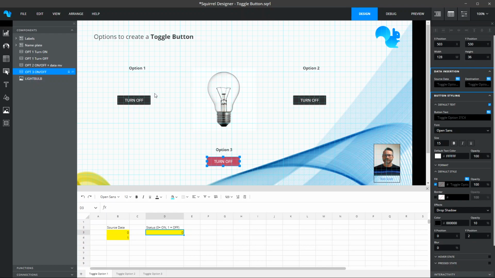Very simple, one being just 2 buttons that you essentially connect to visibility, either on or off. The second option uses the data move function, which is very powerful. And the third option also only uses one object and simply uses formulas to adjust the text and the color and link to the on-off of the picture.